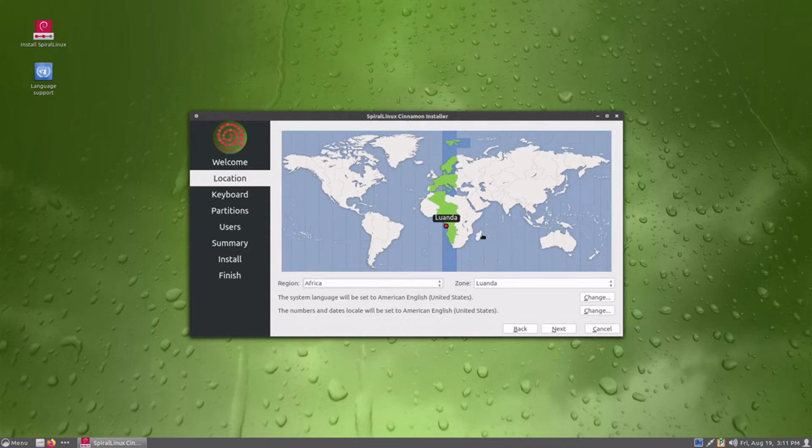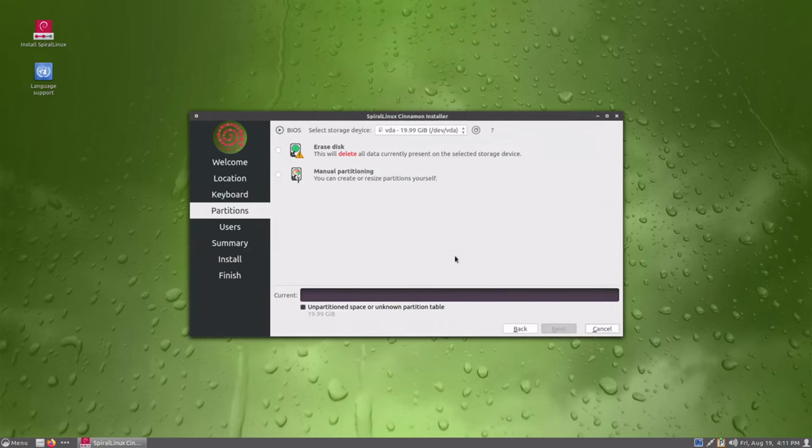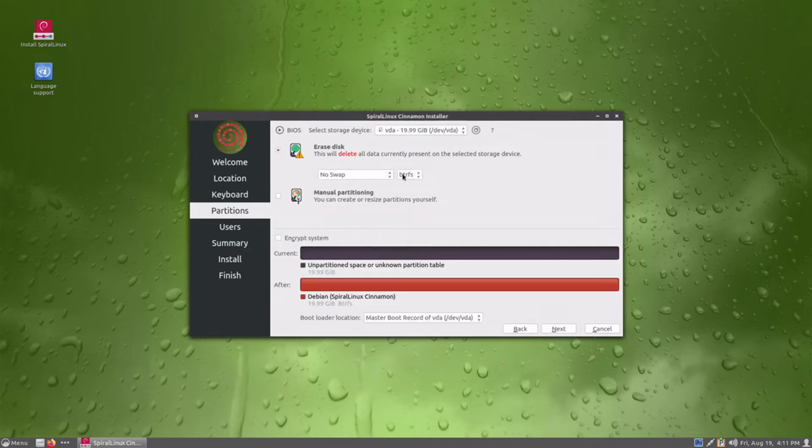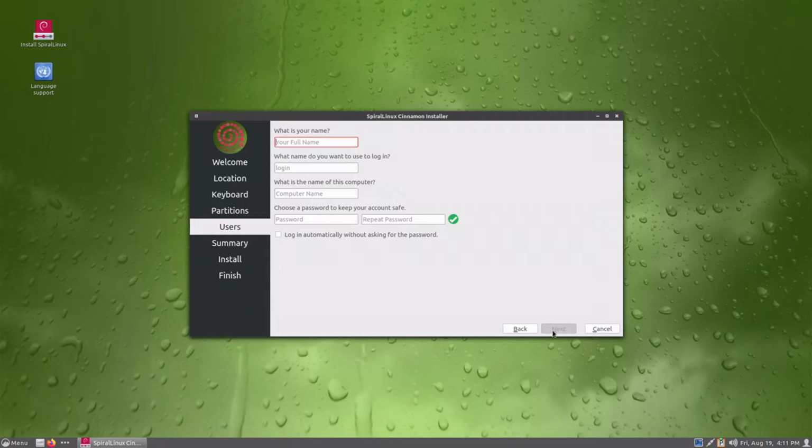Not really too worried about the region here, just choose a random region. Keyboard, erase disk. I'm not going to use swap, but it offers Btrfs, XFS, EXT4, F2FS file systems. Just type in details. I'll just call it Cinnamon Debian.